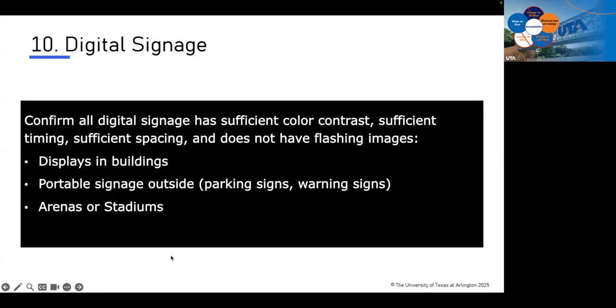Okay, the last one is digital signage. You probably have digital signage at your location. Maybe it's parking lot signs, maybe they're TV displays in the lobby. Watch those as you walk by. Do they have sufficient color contrast? Can you stop and read the text at a reasonable speed before it disappears? Did you get through all of it? Text density is important.